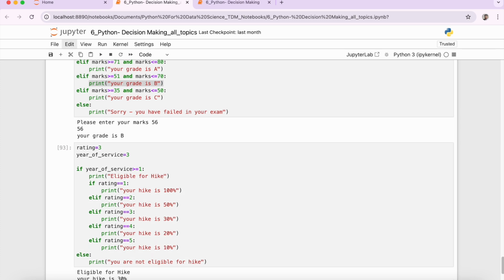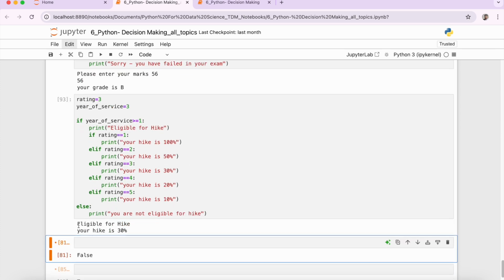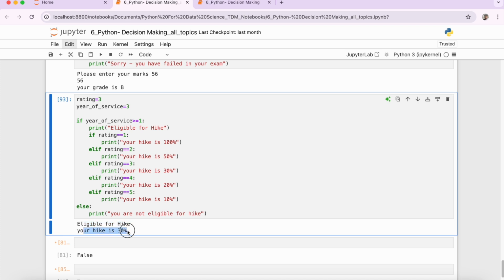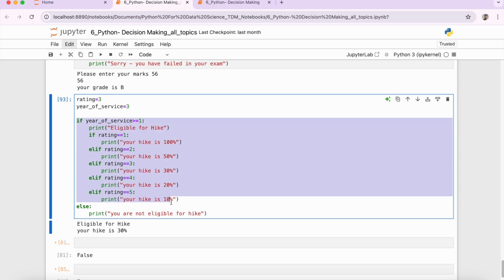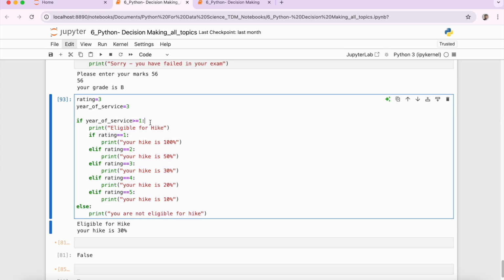Okay, so let's run this. Now we are getting eligible for hike and your hike is 30%. Why 30%? Because your rating is 3. So let's decode this program with the input that we have given. So the first thing that it's checking is that your year of service which you have given 3 is greater than equal to 1 or not. So this will turn out to be true.